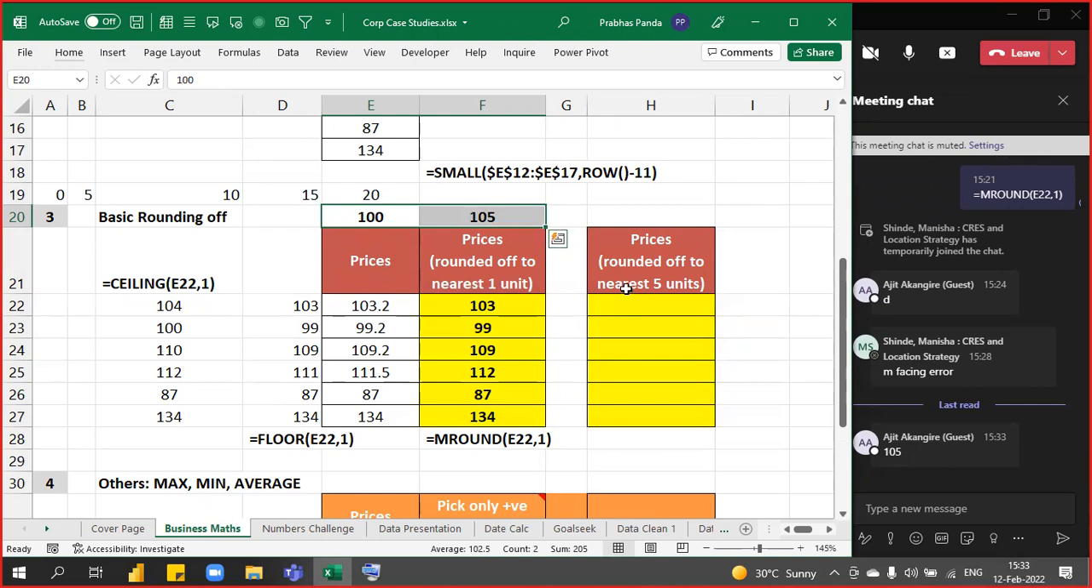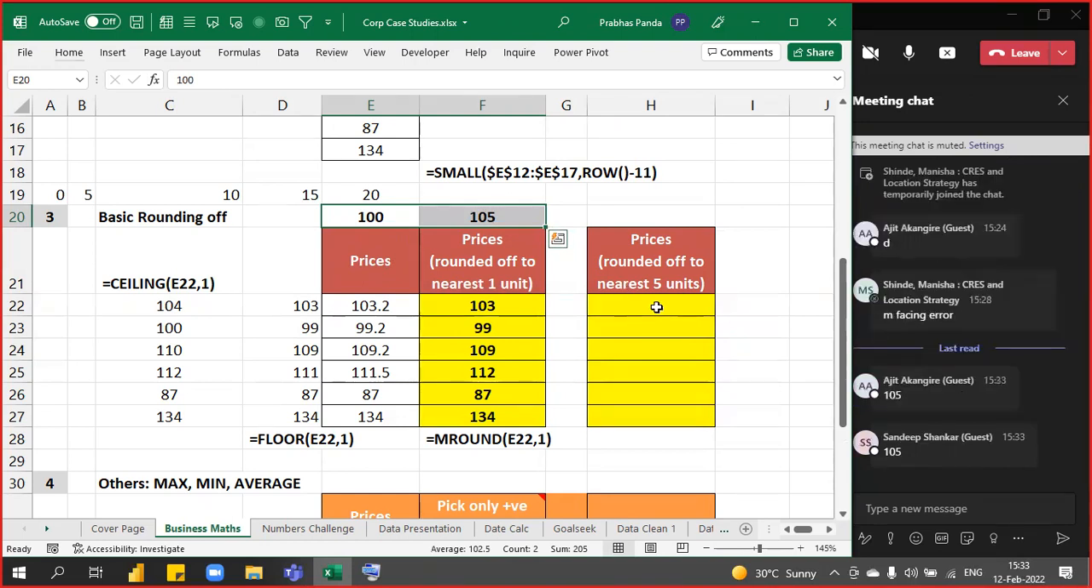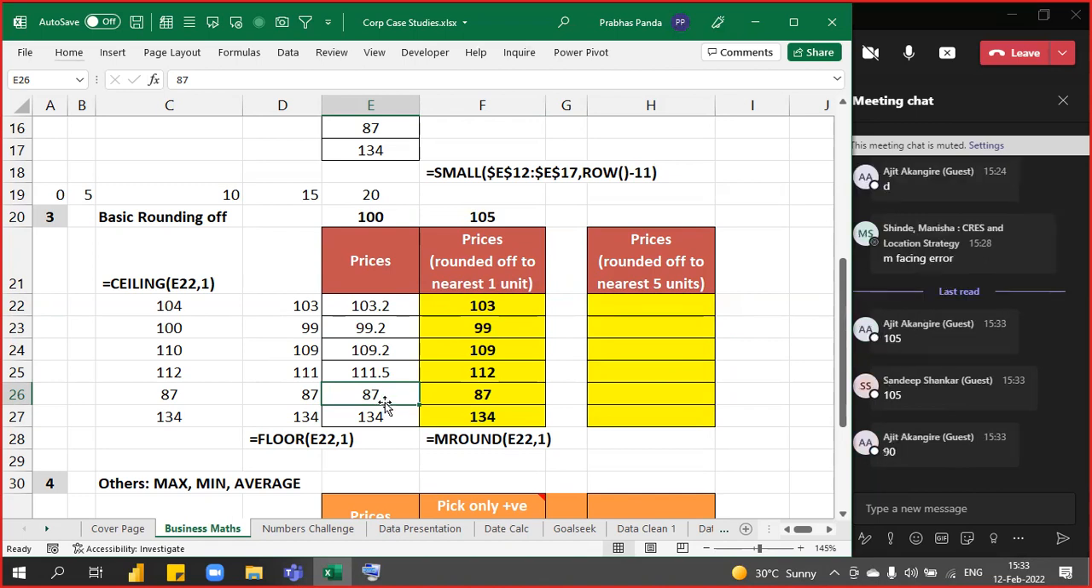Definitely 105. So that is what the answer we are expecting over here. So how to bring that? That is the question. Similarly, if you talk about 87, which interval is this going to come in? This is going to come in between 85 to 90. Now, which is the closest one for 87? Is it 85 or 90?